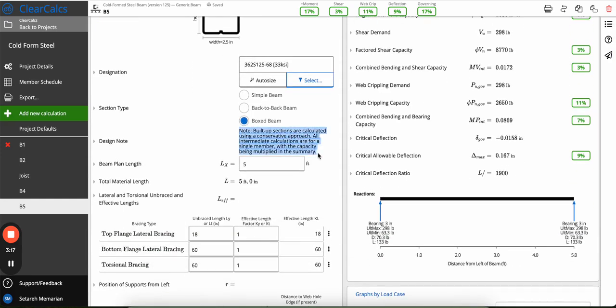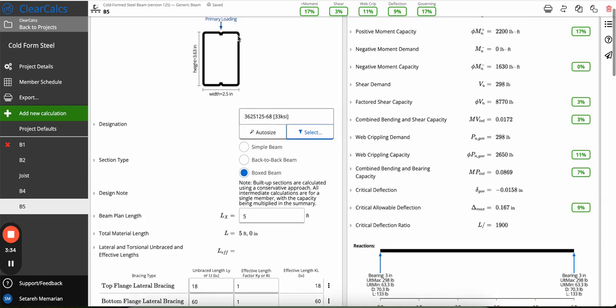Again, we see this note saying that the built-up sections are calculated using the conservative approach, and all the intermediate calculations are only for one single member, and for calculating capacity, it's just multiplied by the number of sections. So basically here, the capacity of this one section is going to be multiplied by 2 if you select a back-to-back or a box beam.